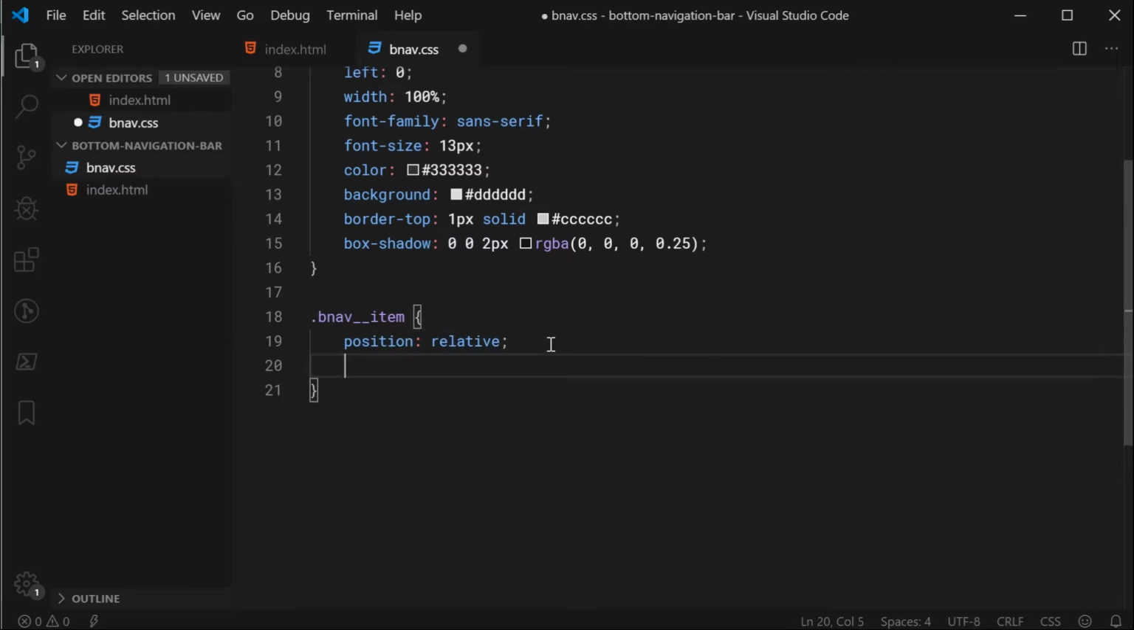Also, a padding of 10 pixels, a float of left. Now I am going to be using floats for the positioning of these items, because unfortunately I couldn't find a flex only solution, but hey, floats work perfectly fine in this scenario for essentially allowing us to position some items on the left and some items on the right.